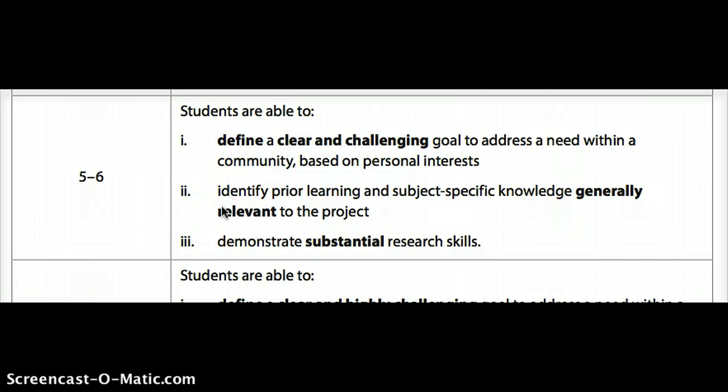You identify prior learning and subject-specific knowledge generally relevant to the project and demonstrate substantial research skills. So you've done a lot of research. I think sometimes the strand 8th graders tend to maybe go light on. They just want to do a little bit of research and then get their hands wet and start on the project. But it's very important that you are putting a lot of time into your research of your project.